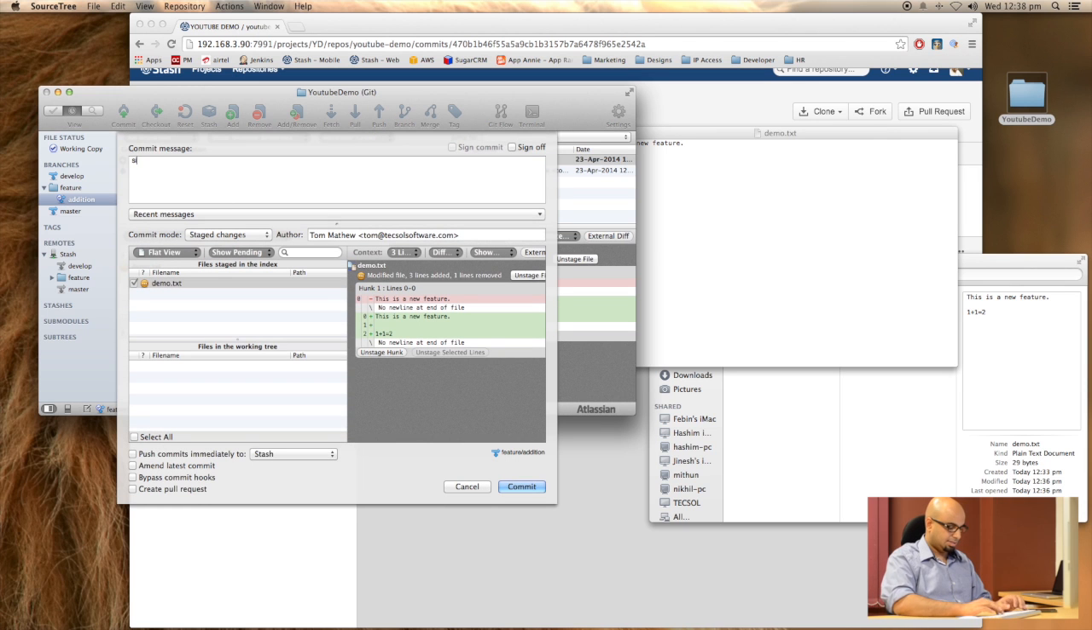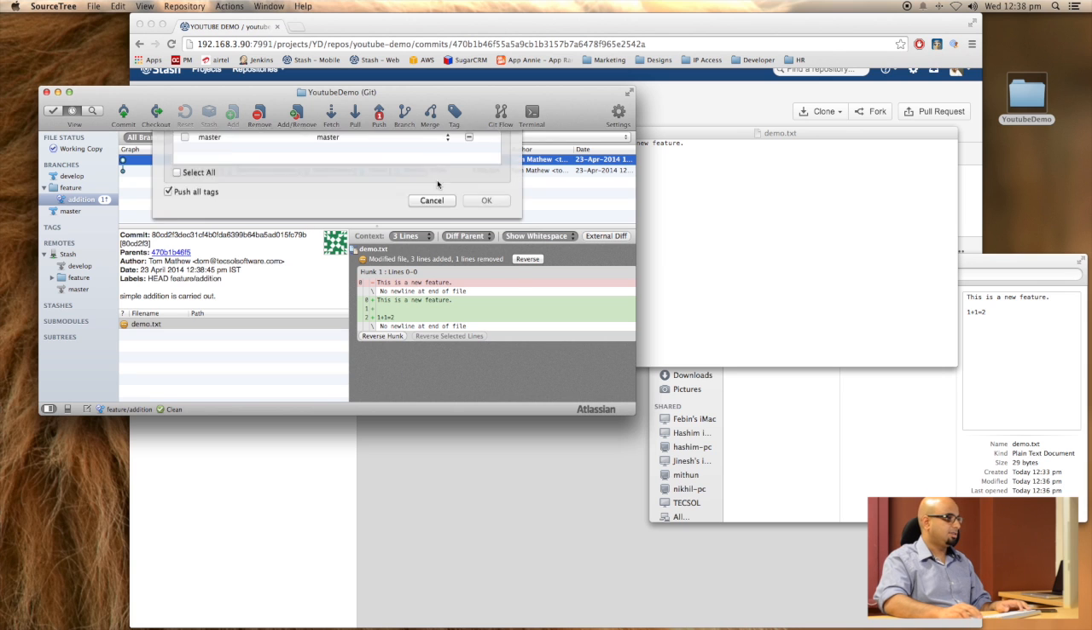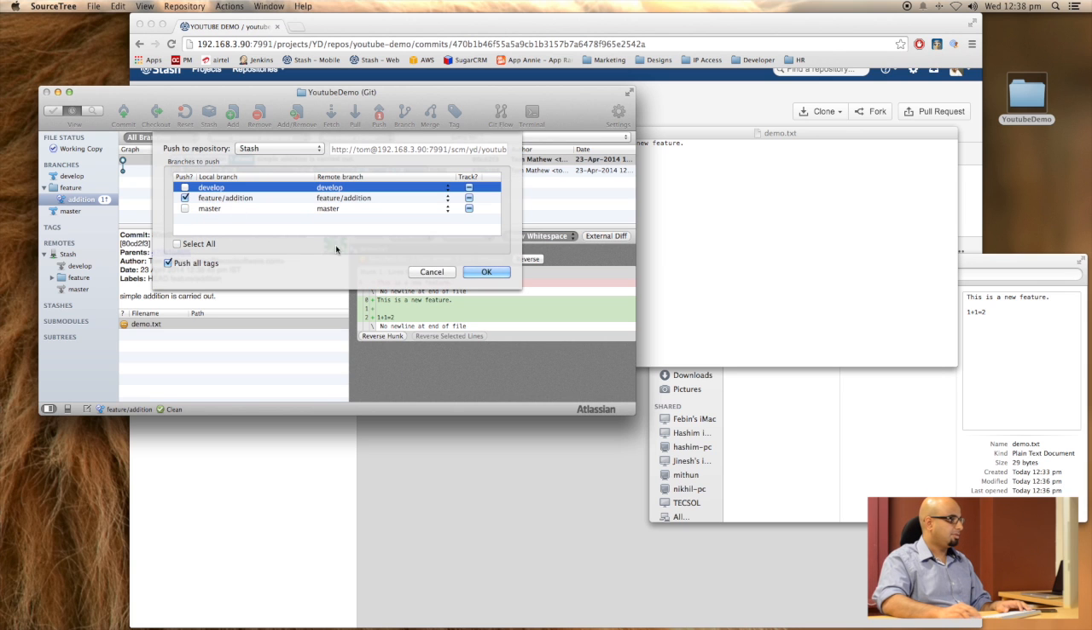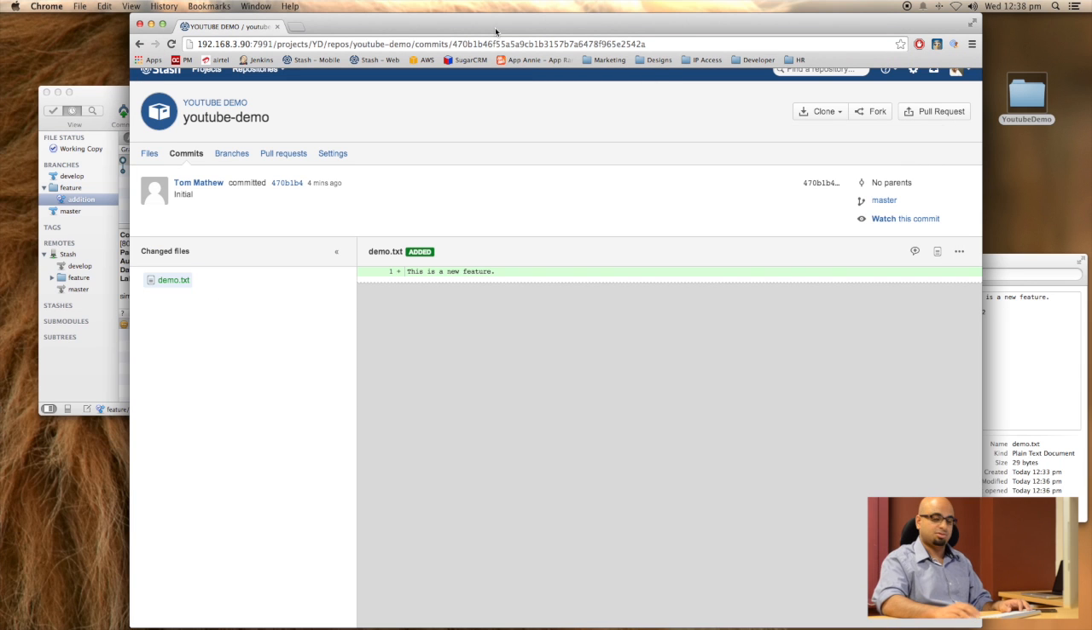So I'm going to say that simple addition is carried out. I'm going to commit this, and then I'm going to push my feature, and you can see that it's there over here. So I'm going to push out my feature, and there you go. So Tom has pushed out a simple addition feature which was required in code.